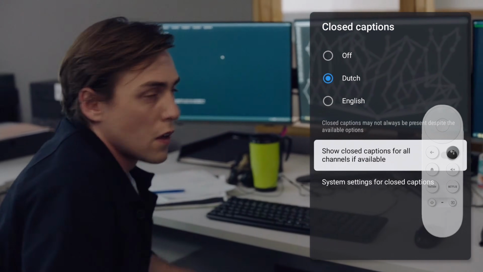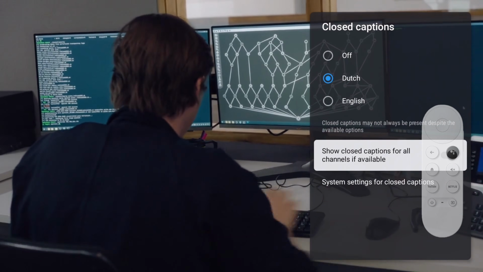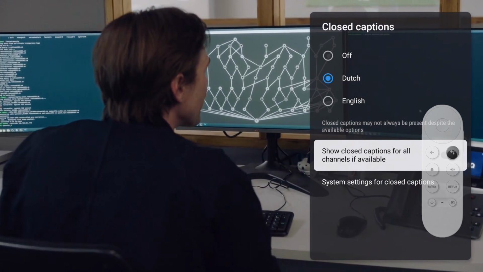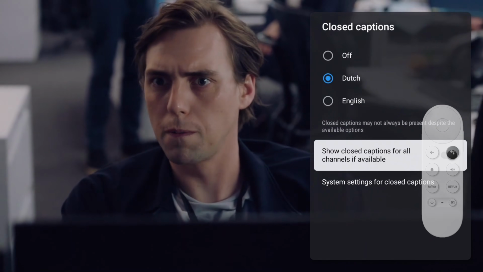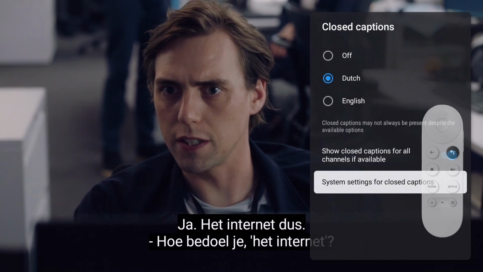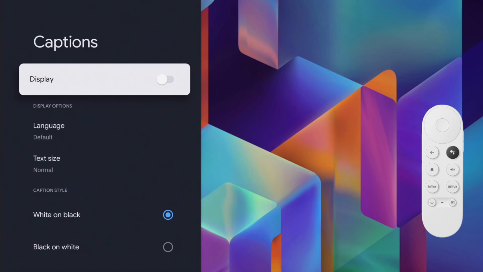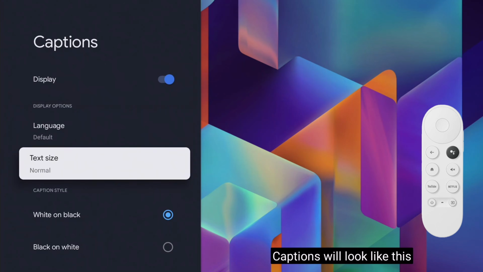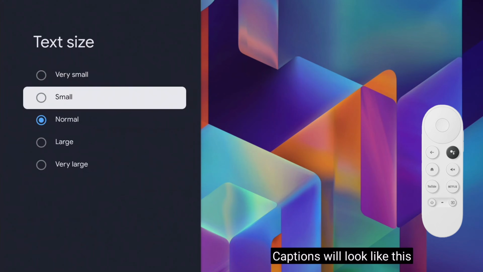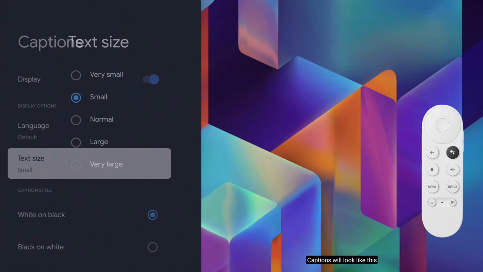When you don't like the way subtitles are displayed, then TiviMate offers the opportunity to change that. Select System Settings for Closed Captions. The Captions menu opens. Press OK to display the captions, so you can see the changes you make. When you like to change the text size, select that option and press OK. Make your choice and press OK.